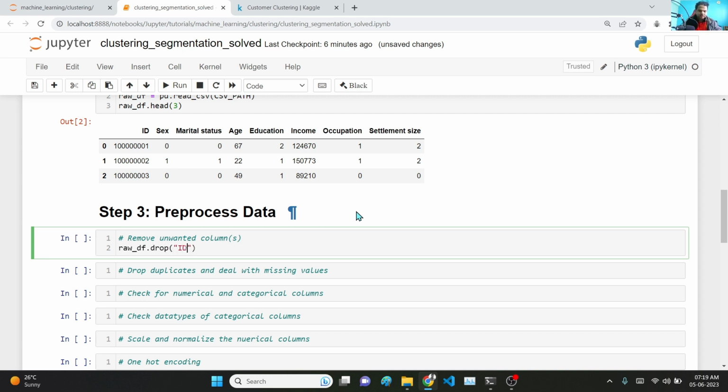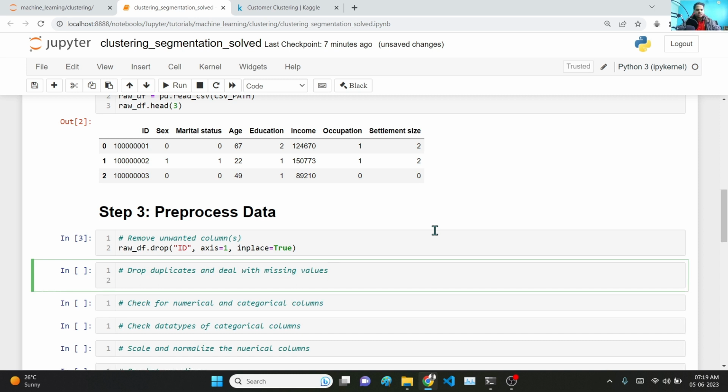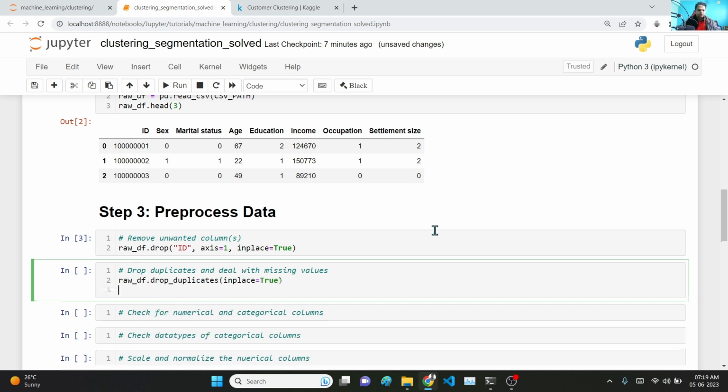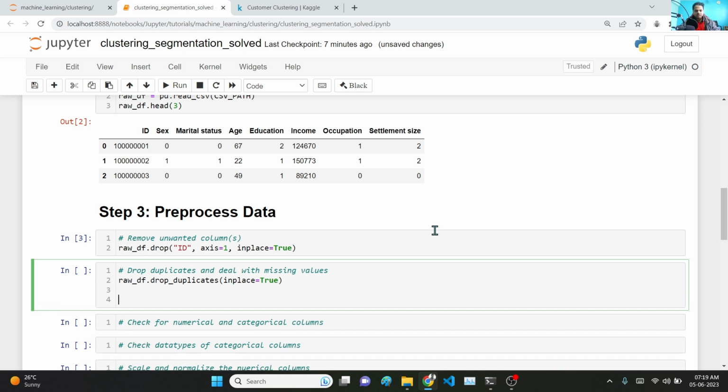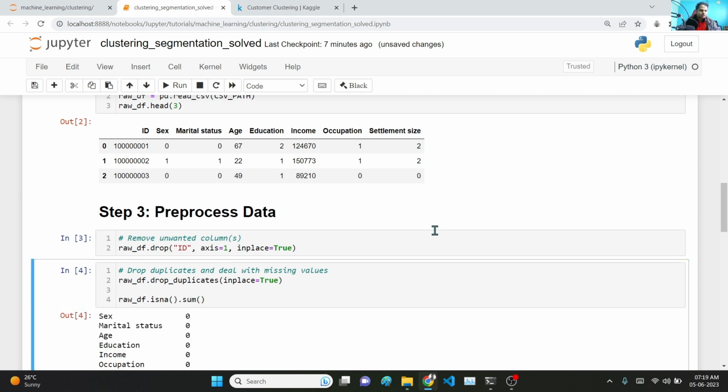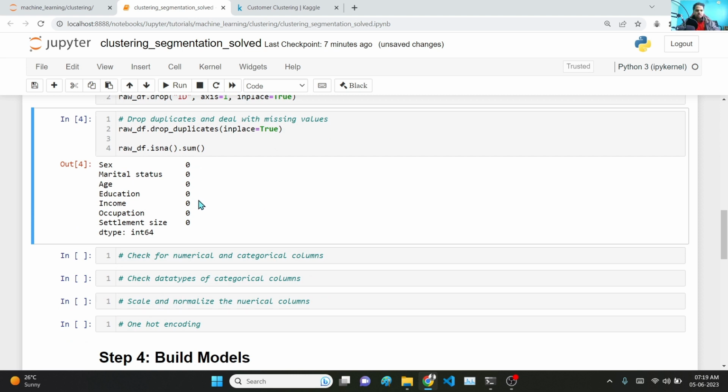So drop name of that column, axis equal to 1 and inplace equal to True. Execute it. Now let us drop duplicates and see if there are any missing values. So raw_df.drop_duplicates, inplace equal to True. So this will remove any duplicate values, and now let us check if there are any missing values. raw_df.isna().sum(). So since all the values are appearing 0, there are no missing values in our data frame.